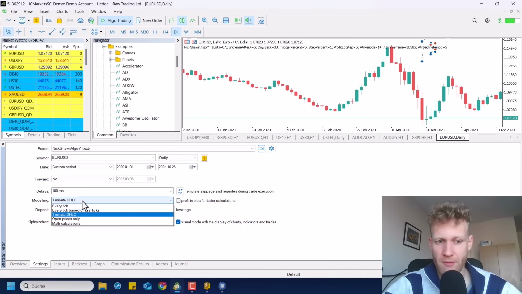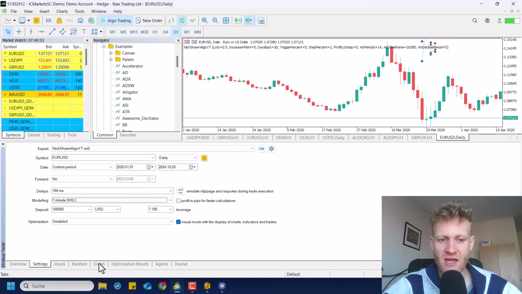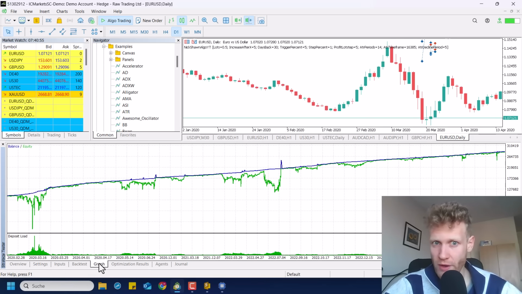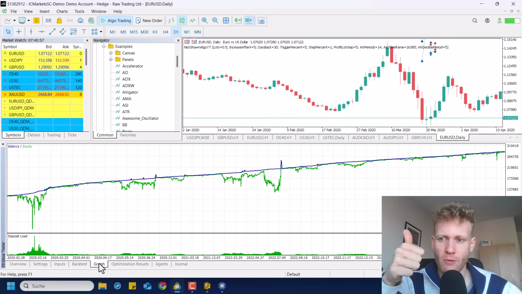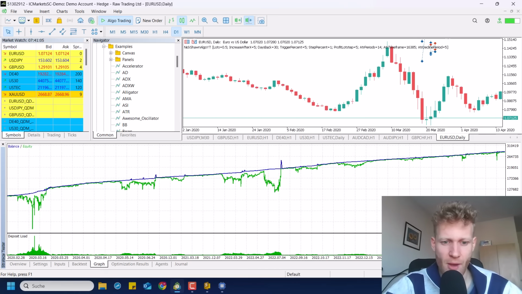Also, if you want to have a more accurate test, you can use every tick based on real tick. But I think in this specific case, it's not so important, because we do not use a stop loss, we do not use stop orders at all, and it's not important that we really check every single tick, I believe. But yeah, make your own test.